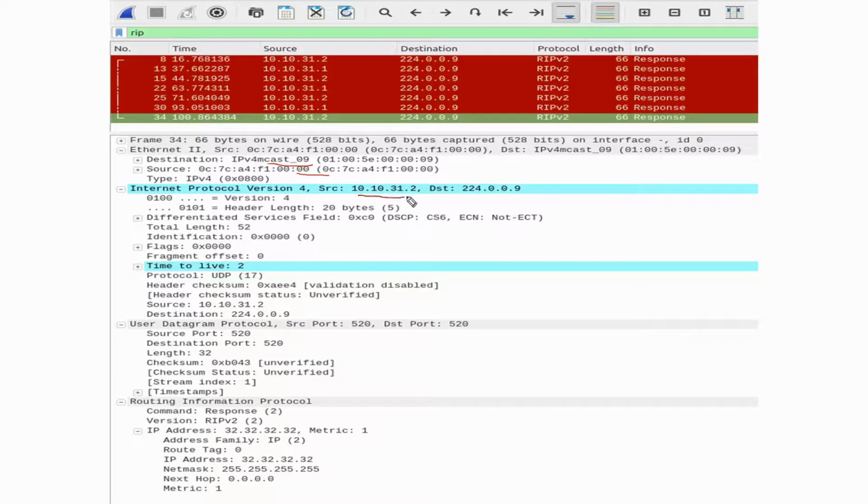Okay, so if we have a little look at layer 3 now, we're dealing with the IP addresses. We're seeing it's being sent from my router's IP, and then it's going to the multicast address of 224.0.0.9. And you'll notice here as well that the TTL is only 2. Unlike most packets where you can get like 64 for Juniper or 255 for a Cisco, the TTL is only at 2 here because it's only supposed to be going to the next hop.